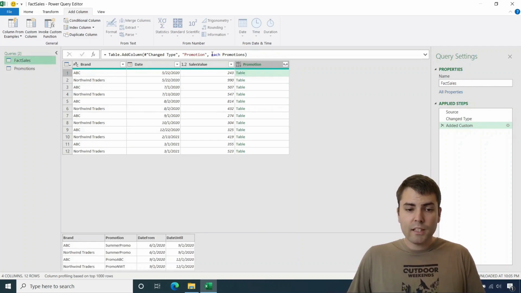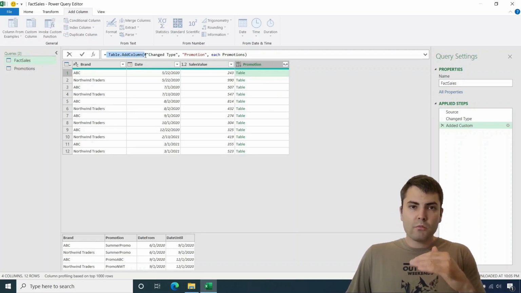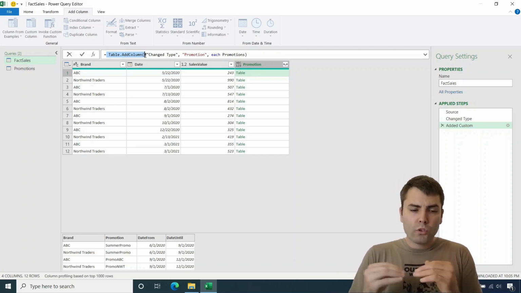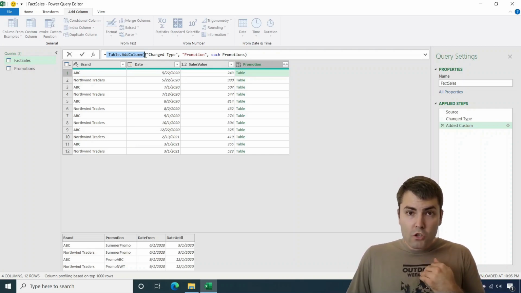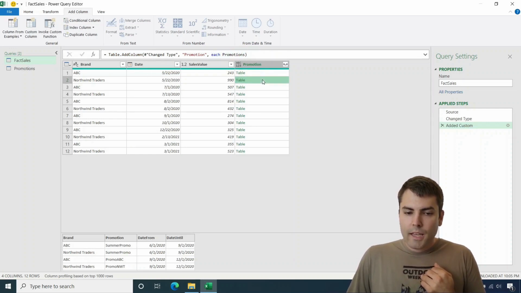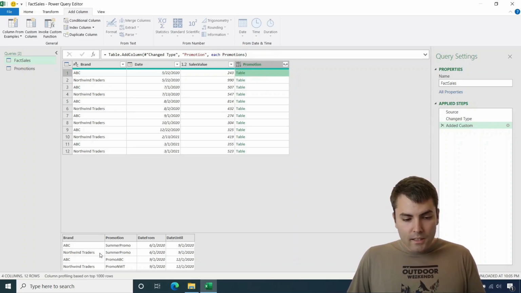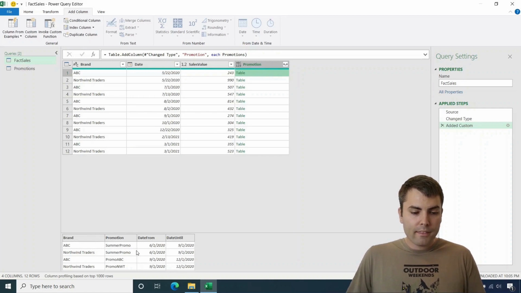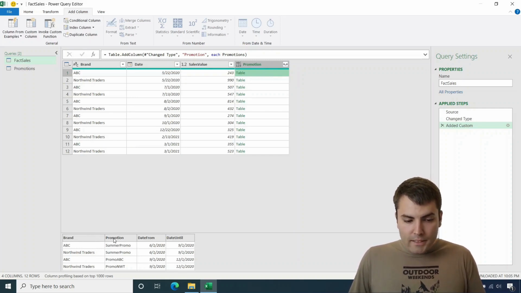Now let's observe the formula bar. What we can see is that Table.AddColumn is an iterative function, which means that it creates a sort of row context, and for each row of this table, it is adding the promotions table. And now if we click on any of these cells, we can see in the bottom part that this is a nested table, and the nested table has the structure of the promotions table.